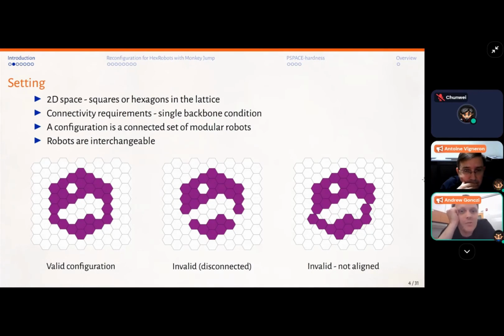The other main requirement we have is just connectivity. We call it single backbone. Basically, we want the robots to be connected at all times. We don't want disconnected components. And that's what we're going to be calling a configuration. It's just a connected set of these modular robots.